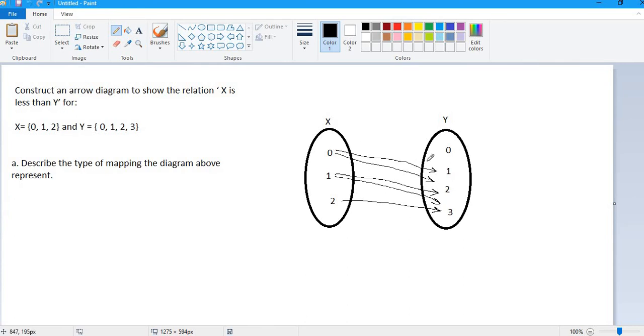So 0 is less than 1. 0 is also less than 2. 0 is also less than 3. These arrows are going to be all over the place, but you just have to follow one line at a time. That's also true. Is 1 less than 0? No. 1 is less than 1? No, it's not. 1 is less than 2? Already did that one. 1 is less than 3? Already did that one. Is 2 less than 0? No. It's not less than 1. It's not less than 2, but it is less than 3. So I did that one already.